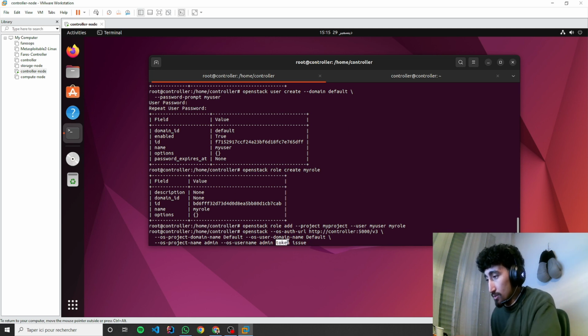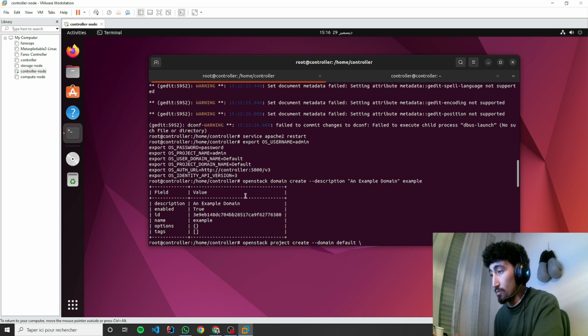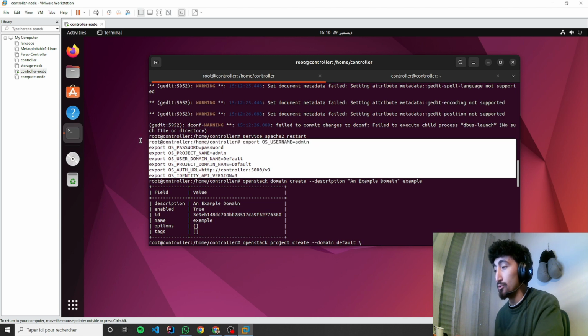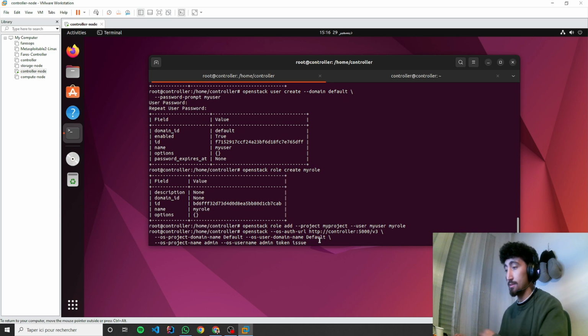So here you can see a token issue for OS username, which is admin, and OS project, which is admin, and OS user domain name, which is default, and also the OS project domain name, which is default, and OS auth URL, which is this URL. And if you remember, we specified all this here when we configured the bootstrap for the identity service. As you can see here, the variables are the same variables as in here.